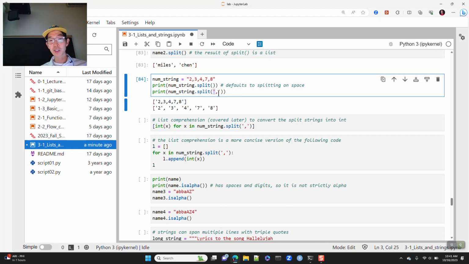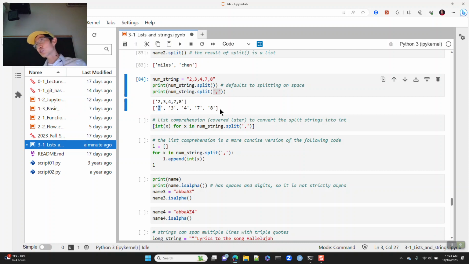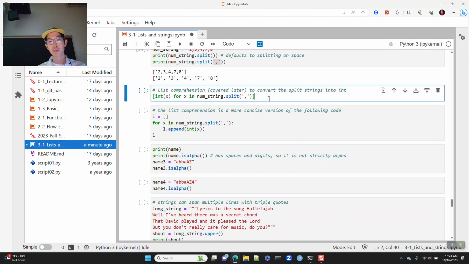Whereas here I can say split on the comma character, and then it creates a list of length 5: a string with the character 2, a string with the character 3, a string with the character 4, and so on and so forth. Okay.